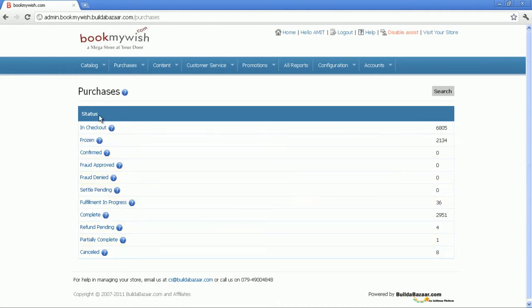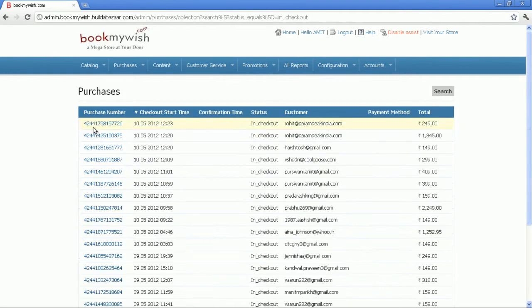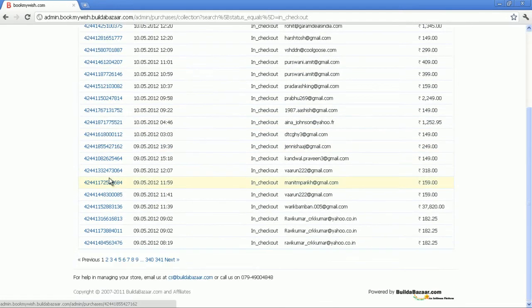The first is In Checkout. A purchase order is in this state when the customer has created an order but does not confirm or pay for the purchase. To view the list of purchase orders in checkout state, click the In Checkout link. The In Checkout Purchases list page opens.